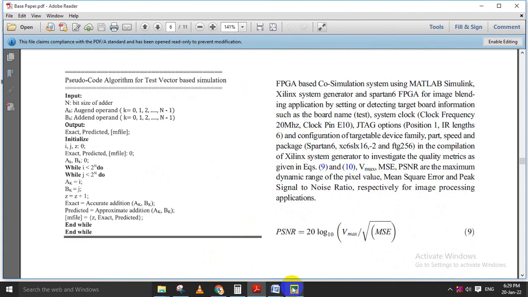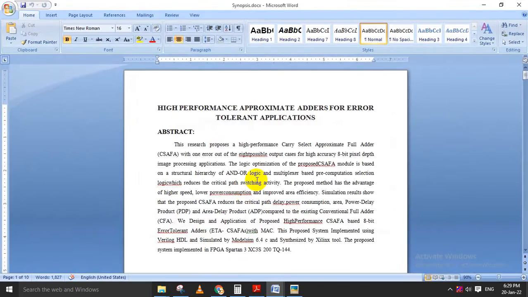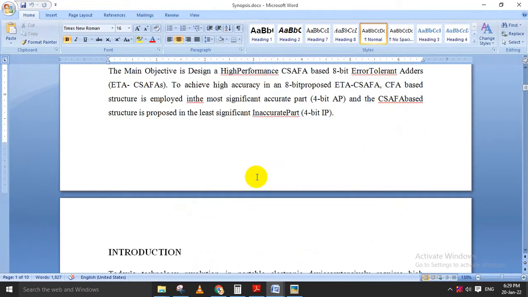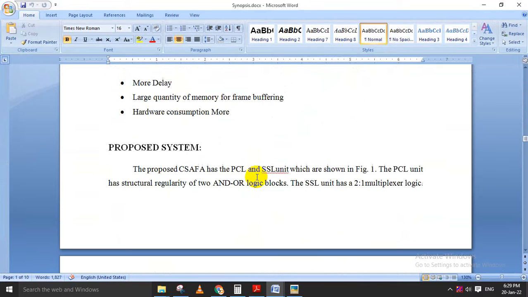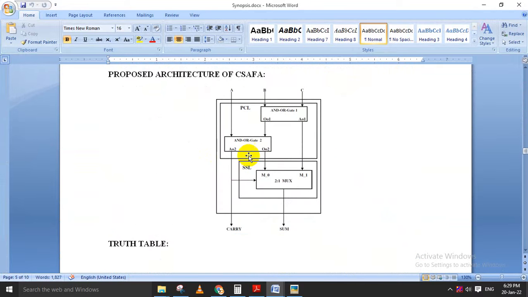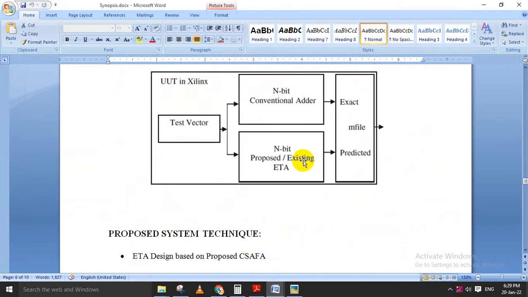For this paper I am preparing the synopsis. That synopsis document is here. The synopsis will include the motivation, objective, introduction, literature survey, and after that the proposed system, how the proposed system is working, and the truth table, whatever I am explaining right now. Everything I am including in that.